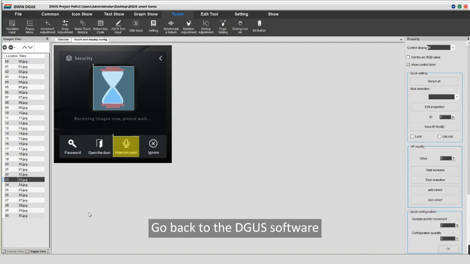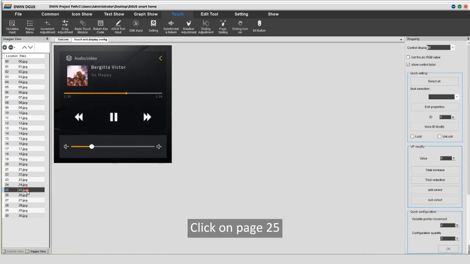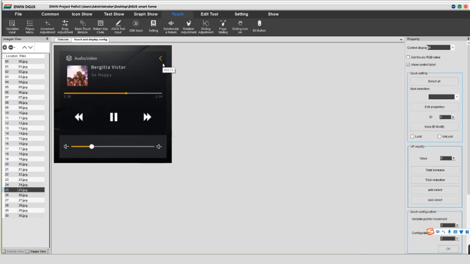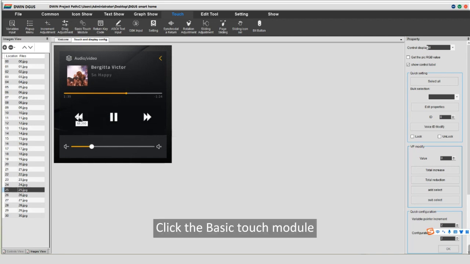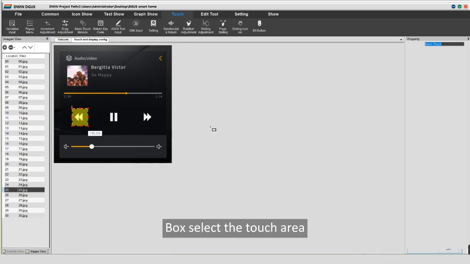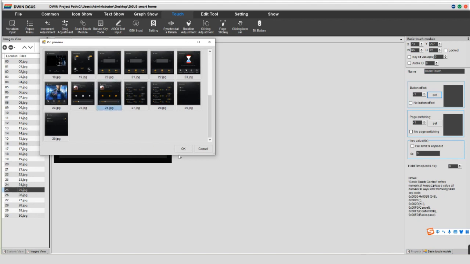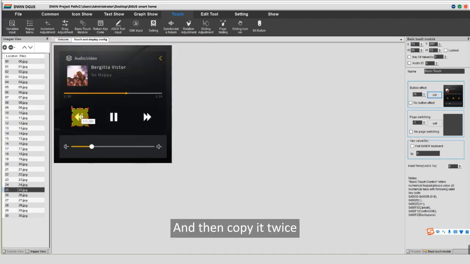Go back to the DWIN software, click on page 25. First set up some button effects. Click the basic touch module. Box select the touch area. Button effect select page 26. And then copy it twice.